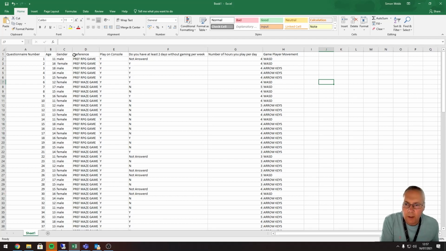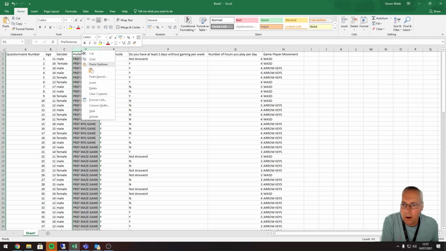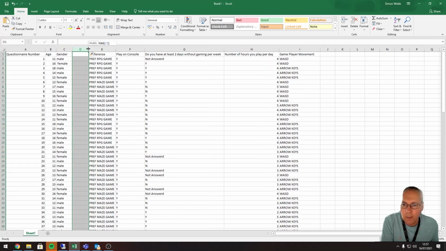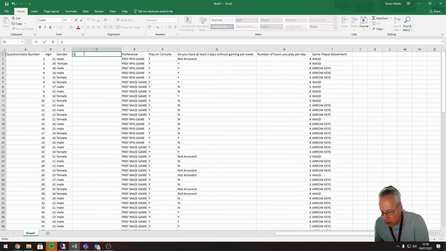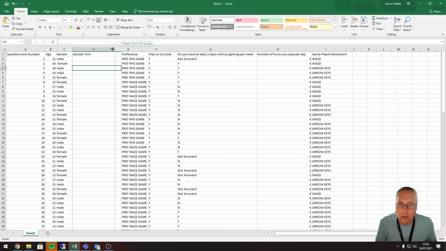The first thing we're going to do is add a column between the C and the D column here. To do that, I click on the D column, right click on the column letter, and insert a column. Now I'm going to make this column slightly wider, and in here I'm going to put a title of gender trim, just so I know what I'm looking at in the spreadsheet.